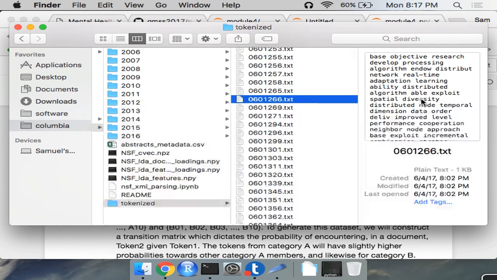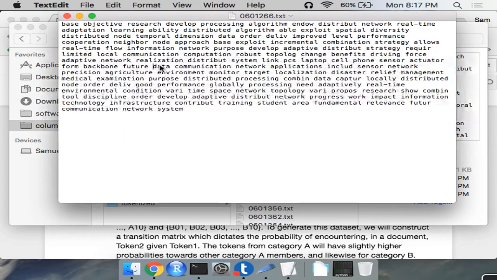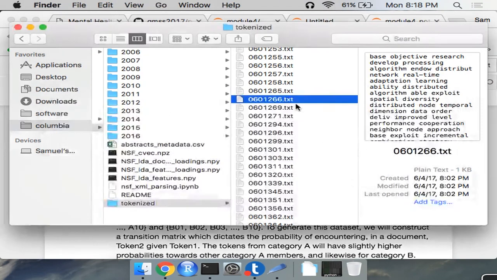If you open any single one of these text files, it is just the abstract after it's been tokenized. So you can see none of this is really interpretable English. It's just the cleaned up, stop word filtered, stemmed words from each individual abstract that we would have. And this is like some abstract from 2006. Let's actually do some analysis on this.